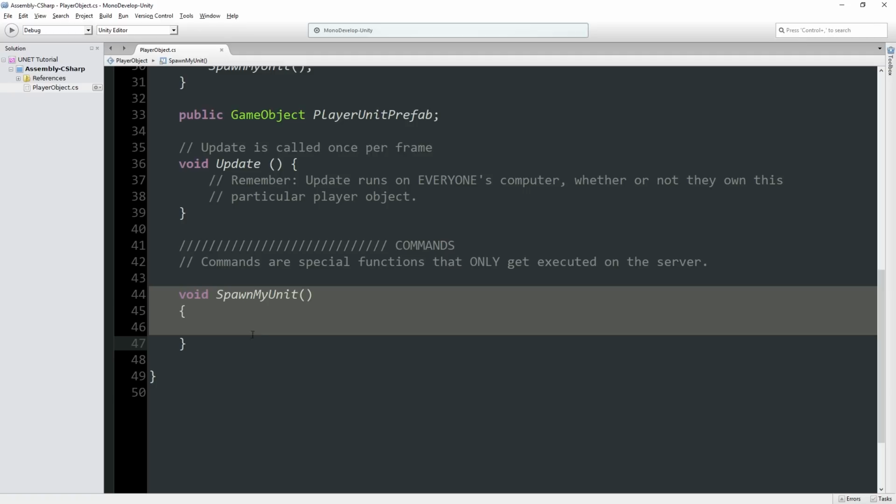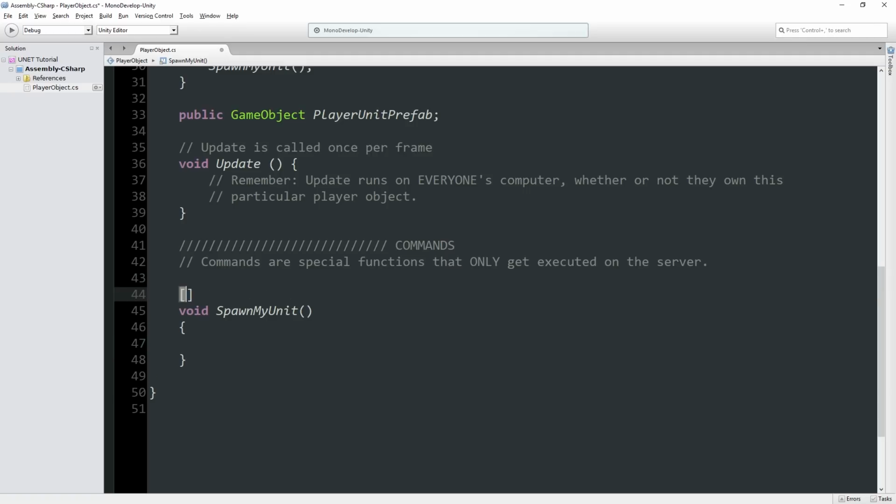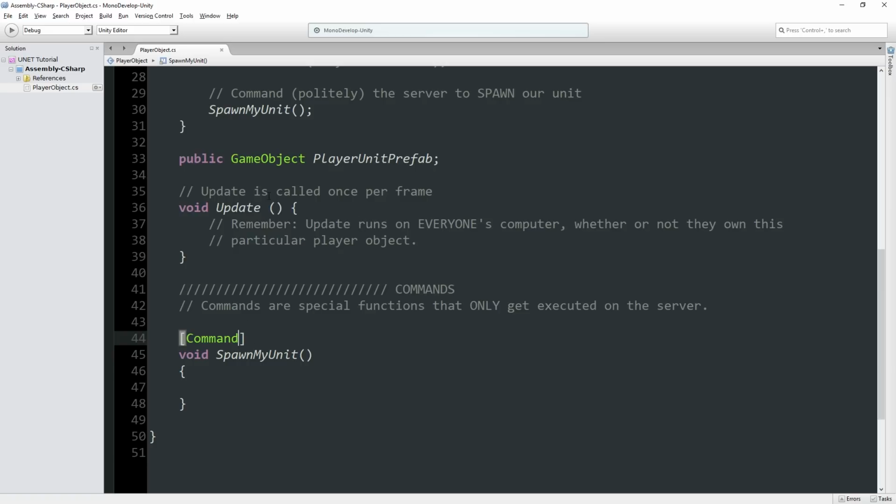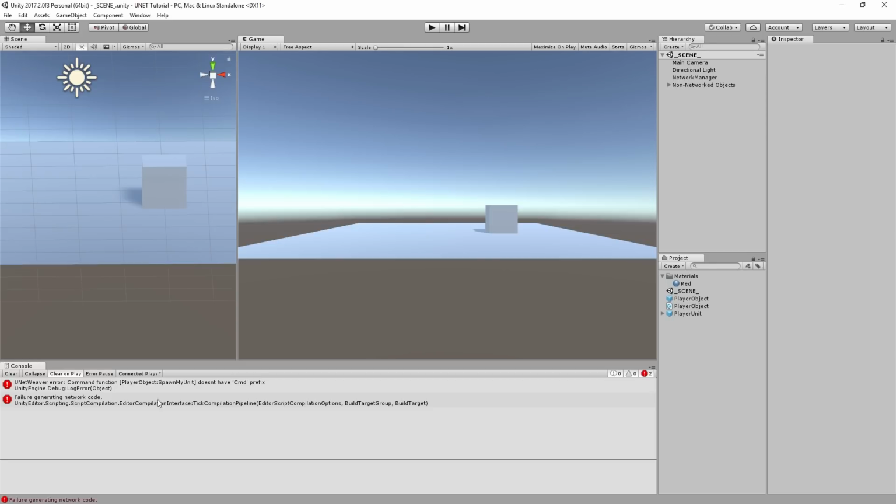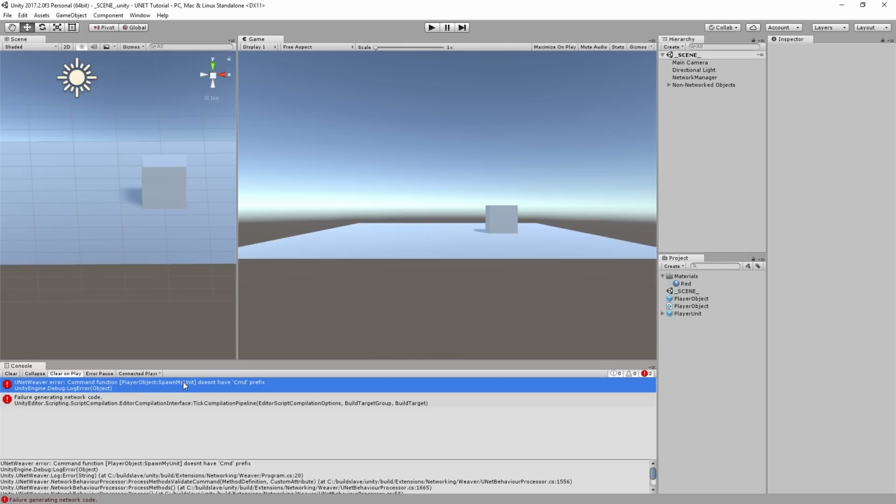How do I get this to run on the server? Well, what you do is you just add this command attribute like this. And by doing that, Unity takes care of it for you. When I call this on my computer, it actually executes this on the server, like magic. Now, there's going to be an error here, a compiling error. If I go out here, it'll tell me command function spawn my unit does not have the CMD prefix.